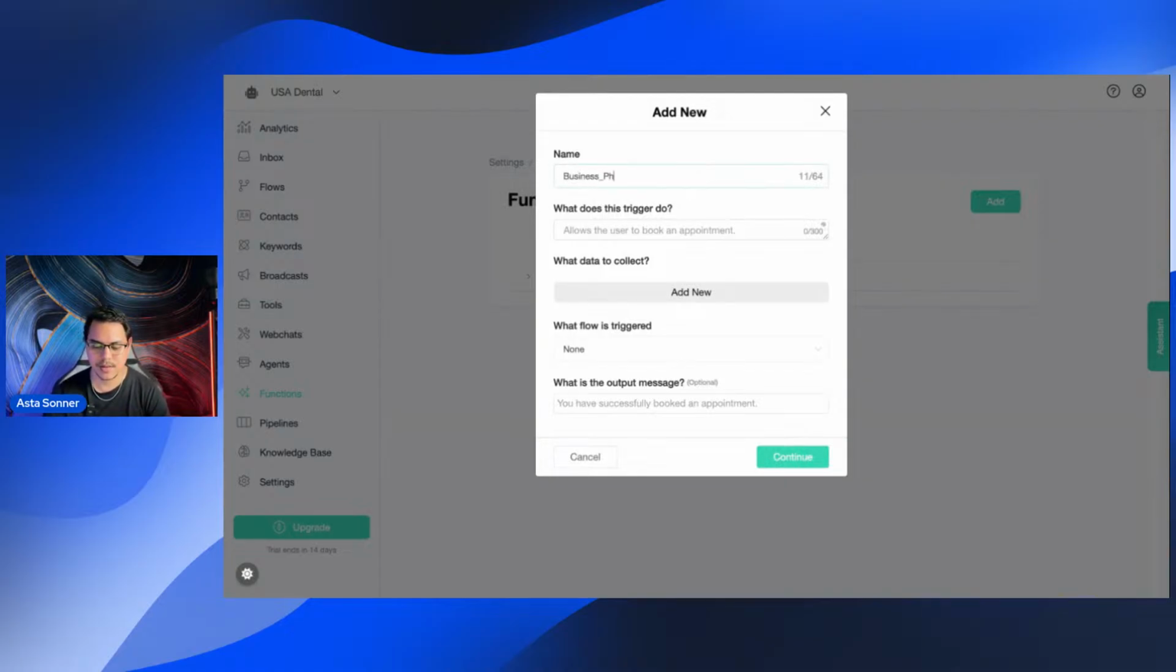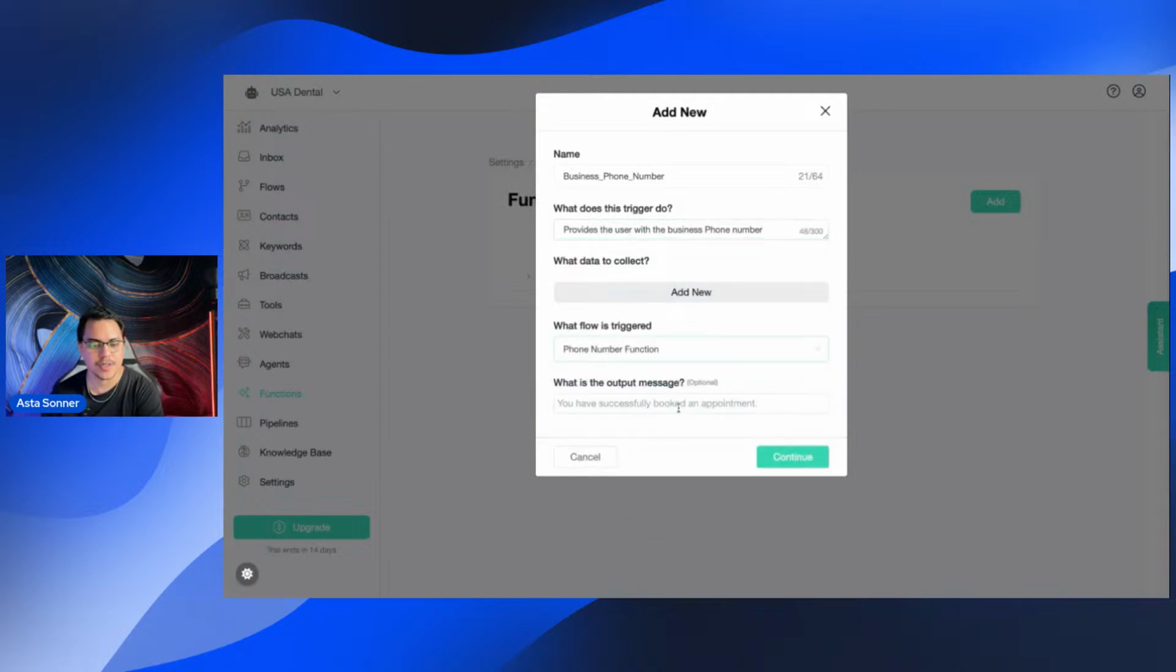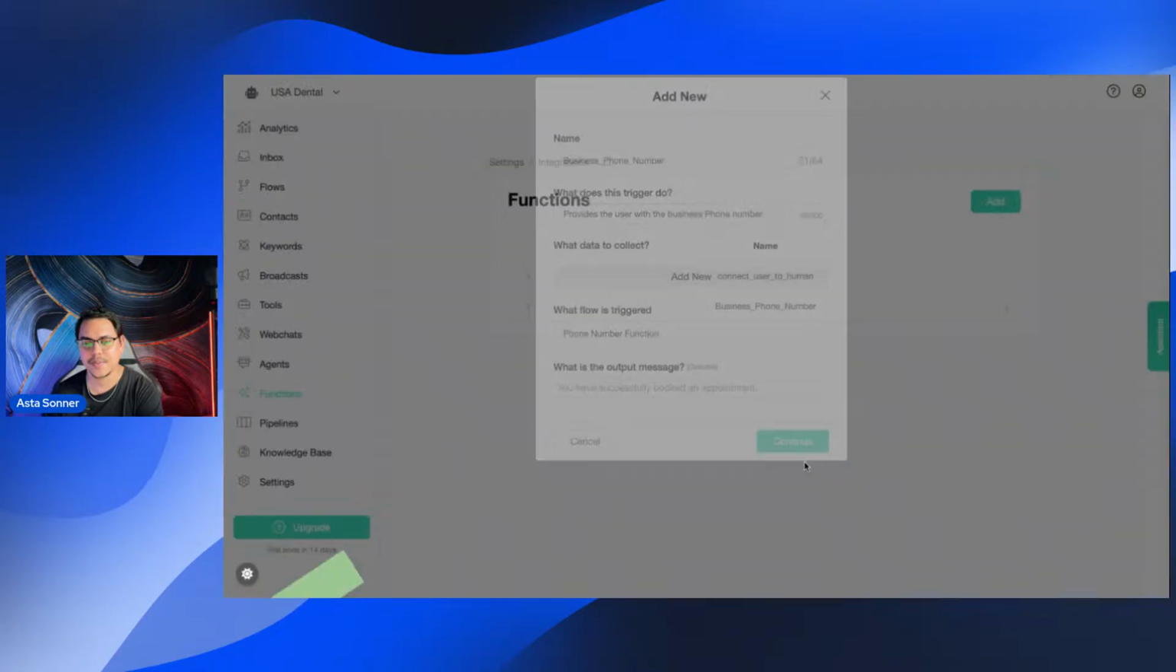Business phone number. What does this trigger do? It provides the user with the business phone number, and then we won't collect anything. What flow is triggered? The phone number function. Click that, and then click continue.